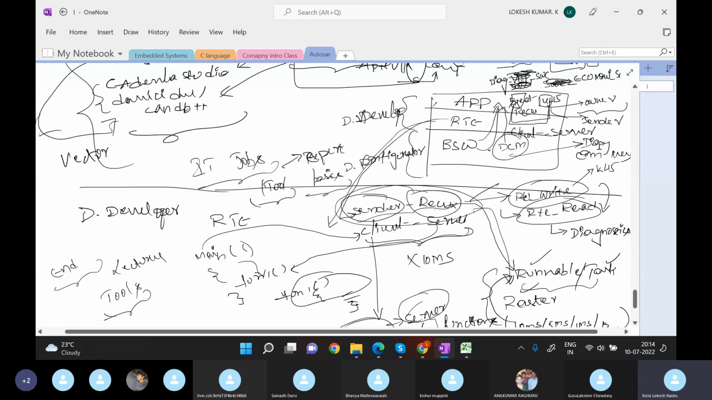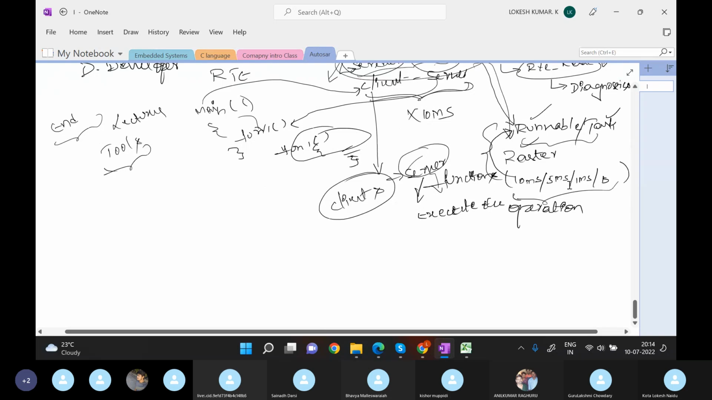Got it? Guys, any doubts here? If no doubts, we will go on to see the sender receiver ports, sender receiver and client server ports, and how we are going to configure them. Okay.